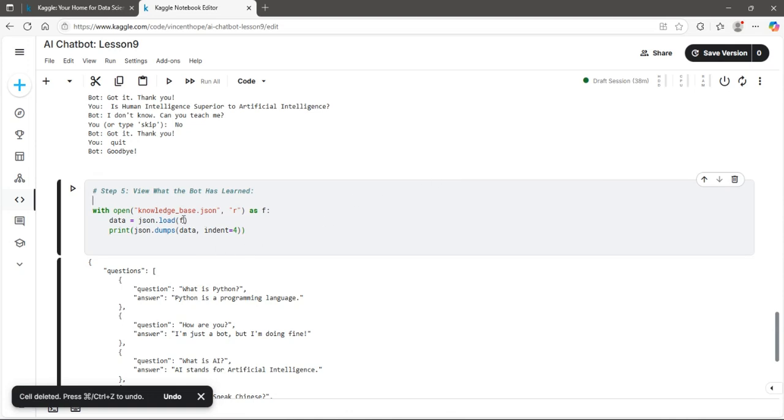Now the next thing we want to do, if you want to see the content of your knowledge base, that means see what the chatbot has learned in addition to the one it created initially, you can run this code. With open knowledge base, r as file, that is read as file, data is equal to json.load, print json.dump data, that shows everything in it. If I run it, let's see the new things that are there.